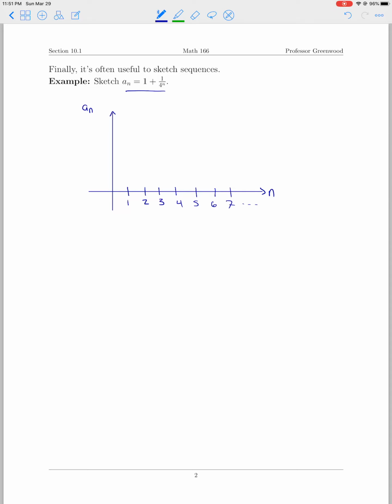Now I just want to draw the sequence. Here I'm going to label a1 just because it will be helpful. Now I want to plug in the different n values for this sequence. When I plug in n equals 1 into this formula, 1 plus 1 over 4 to the n, you can see I get 1 plus 1/4, or in other words, 5/4, which is probably somewhere like this. Then if I plug in n equals 2, I get 1 plus 1 over 4 squared, or in other words, 1 plus 1/16, or 17/16.